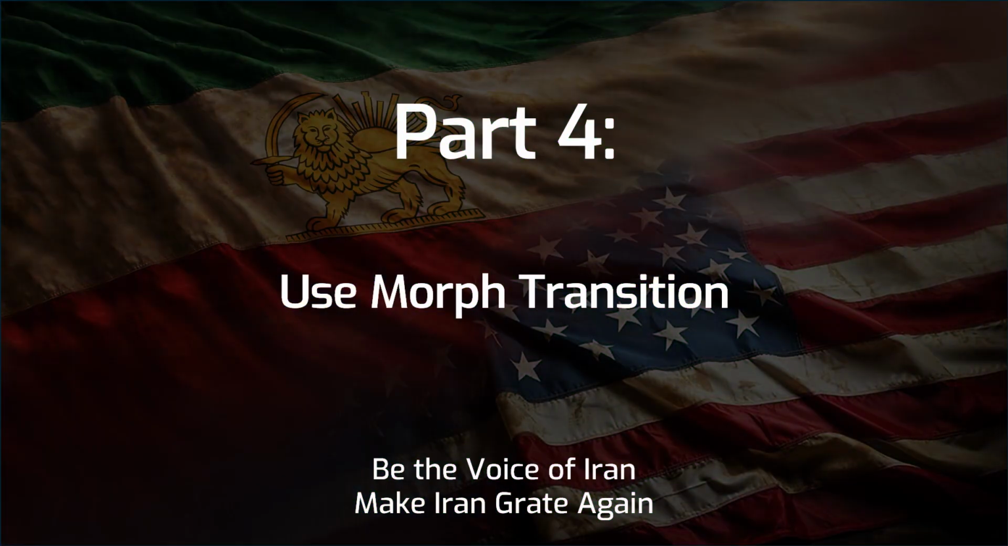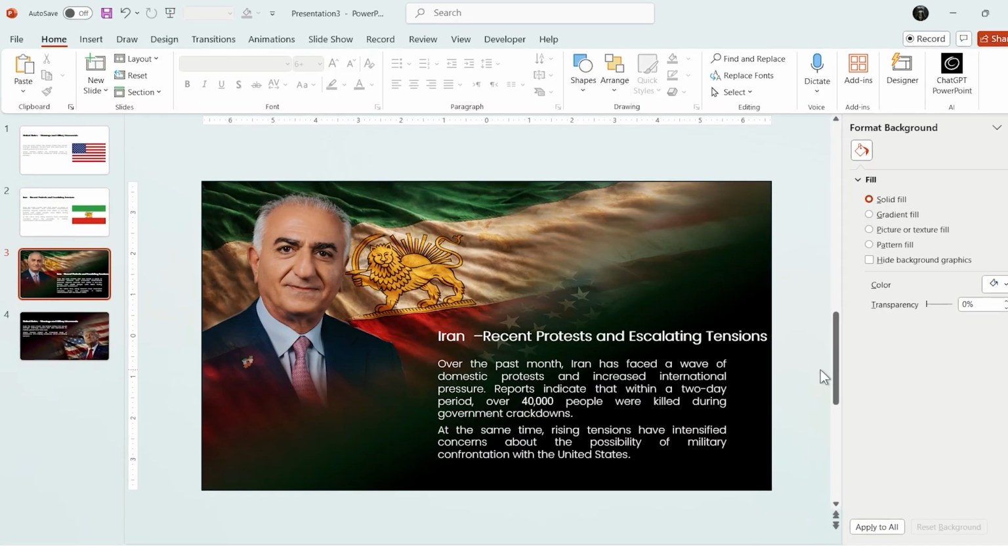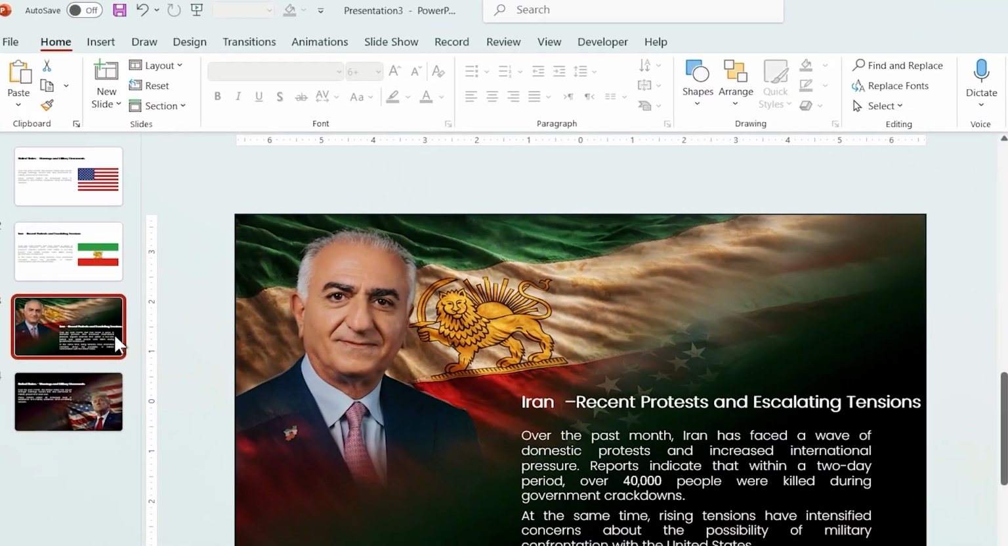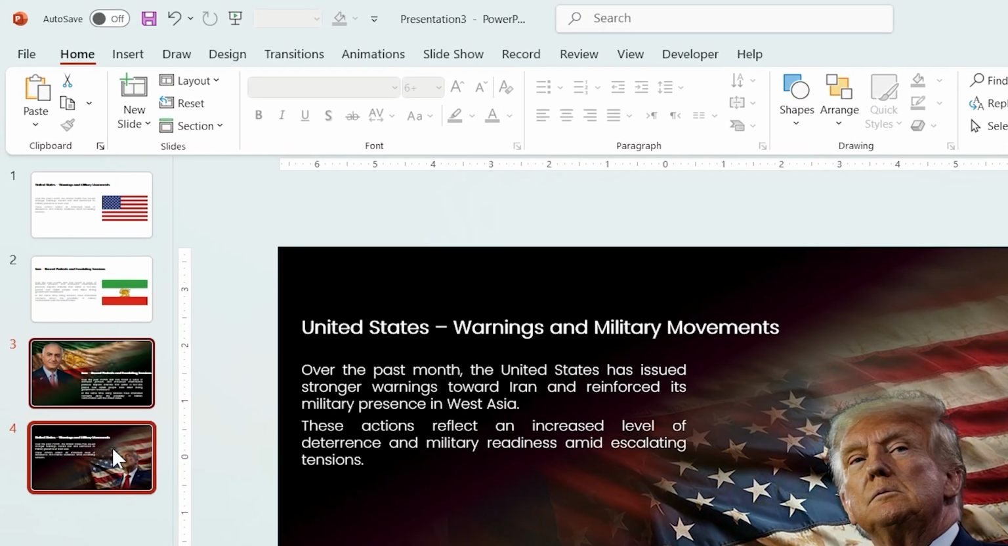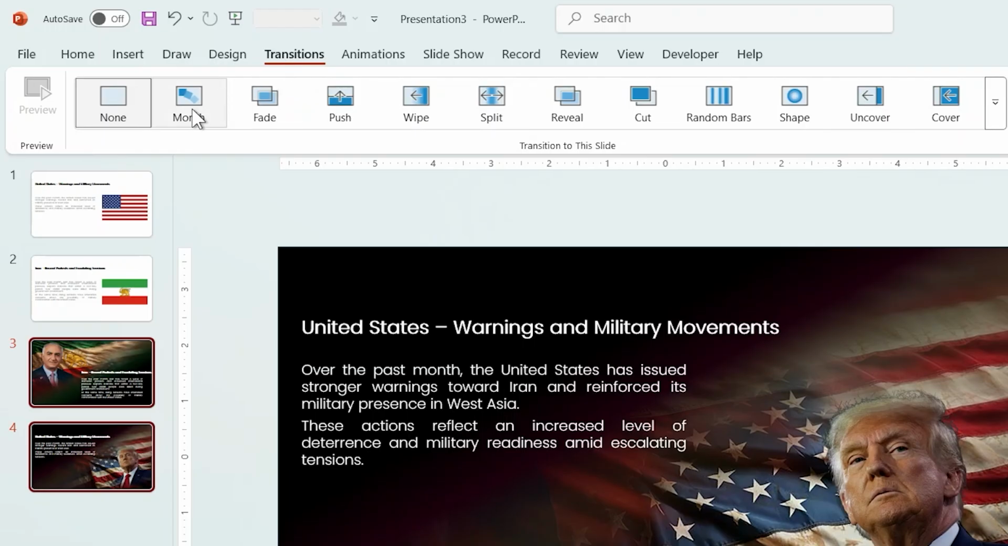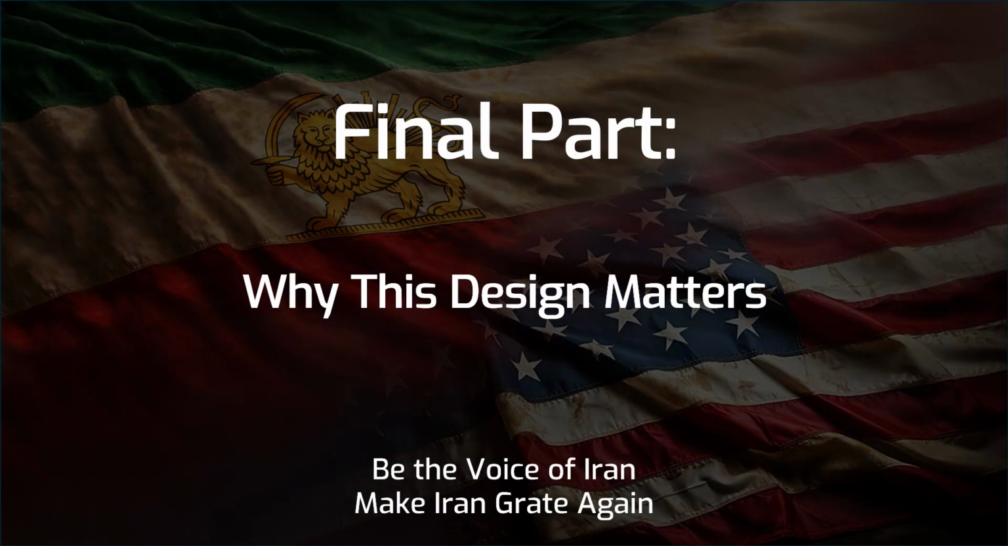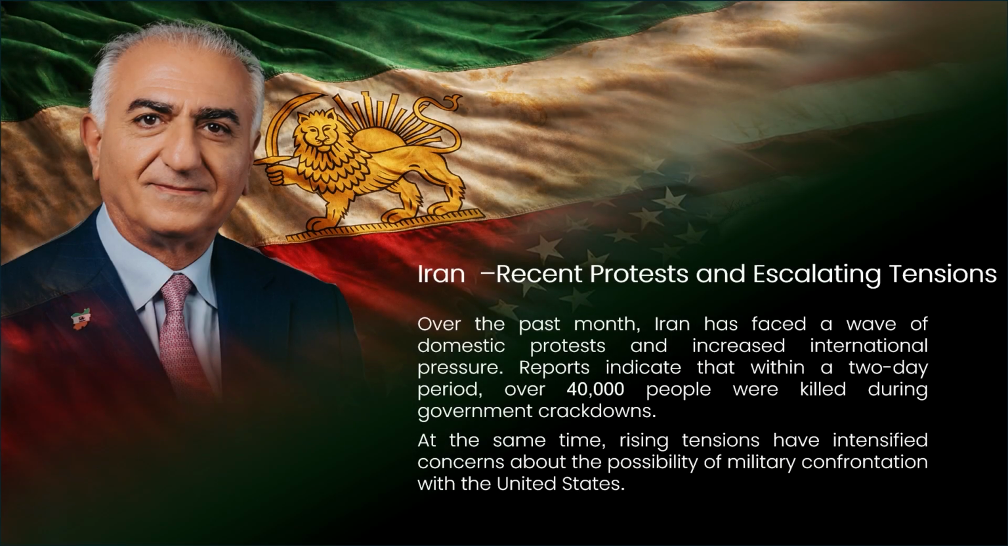Part 4. Use the Morph transition. Now comes the important part. Select both slides and apply the Morph transition from the Transition tab. What happens? It feels intentional. And that's it. But this isn't just a design experiment.